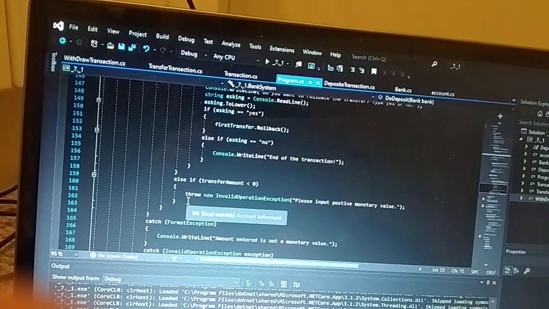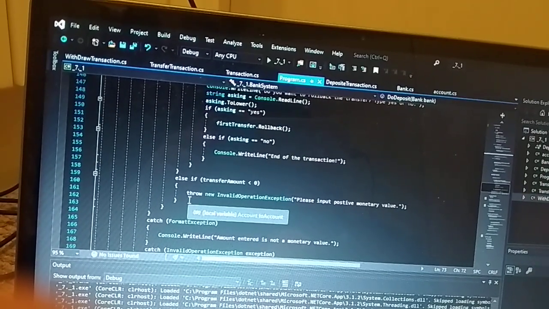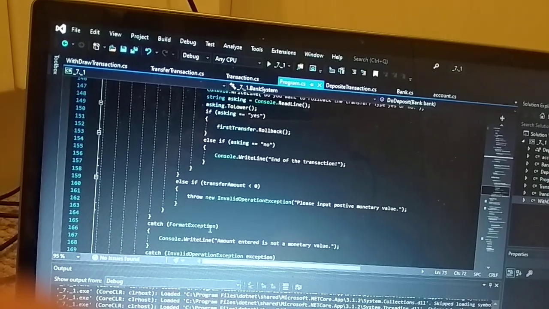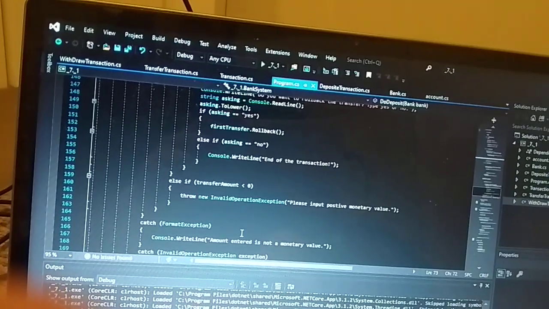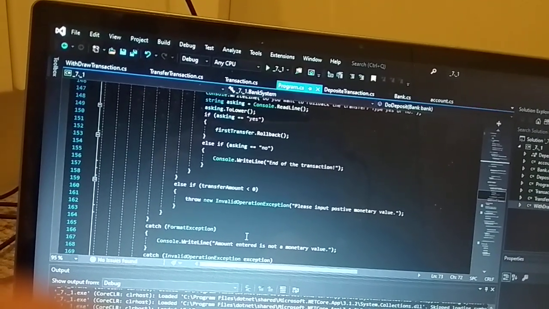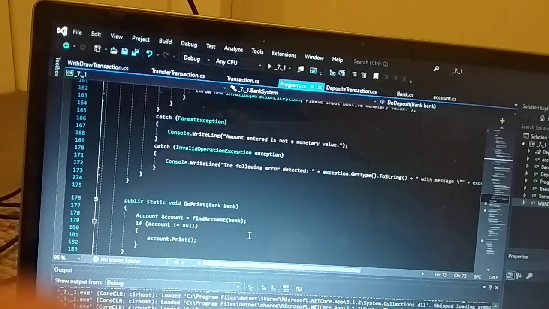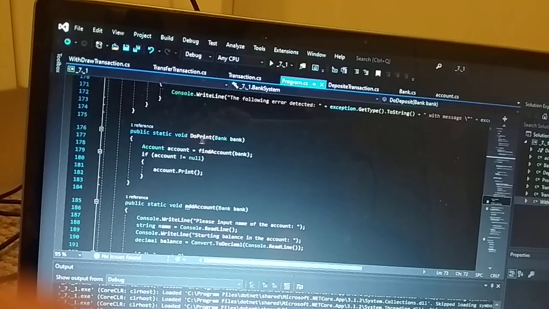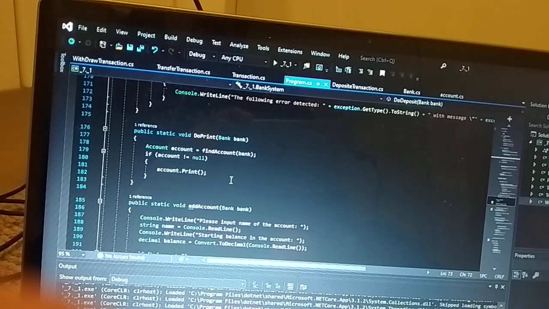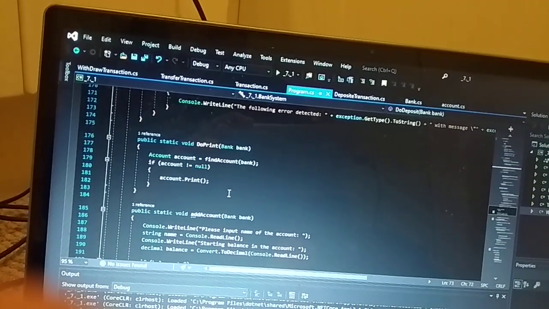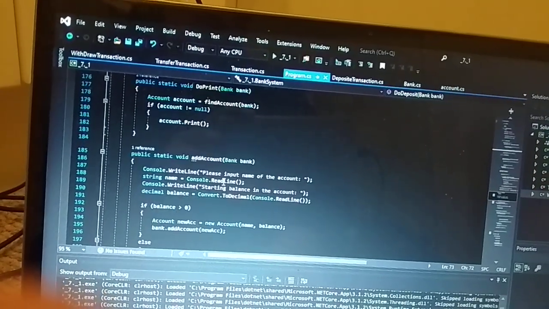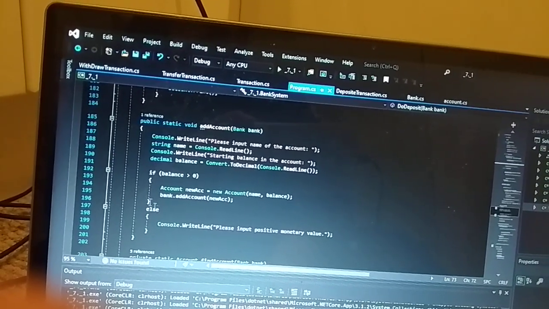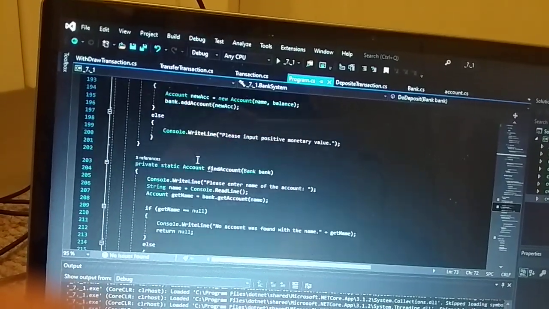And if there is any sort of negligence, it will just throw an exception saying that this is not a valid transaction or something like that. And at last it will print the account balance if the customer wants to know about it. And if I want to add an account, I need to go through this code and stuff like that.